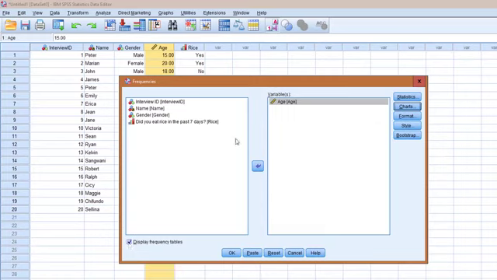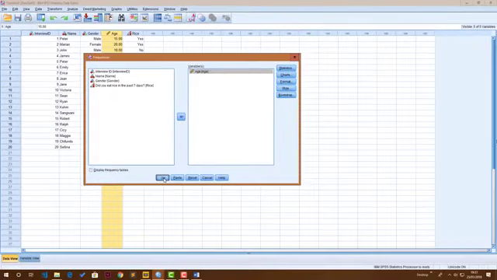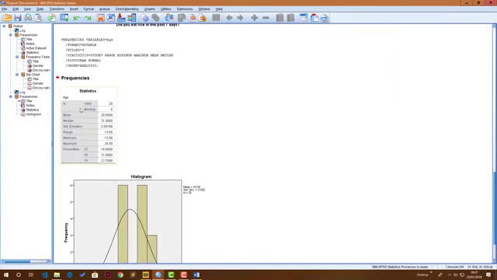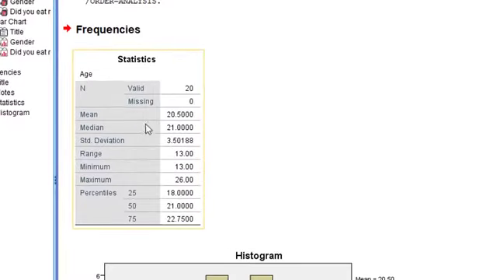So the table, which shows all the values and how many people there are on each value, is not going to work very well. So turn that off, and you click OK, and now you will see that we have a table of statistics, which shows us that the average age is 20 years old. But the median age is 21, which is quite close. The standard deviation for age is 3.5, and the age ranged from a minimum of 13 and a maximum of 28.